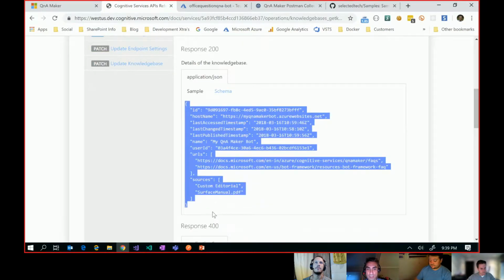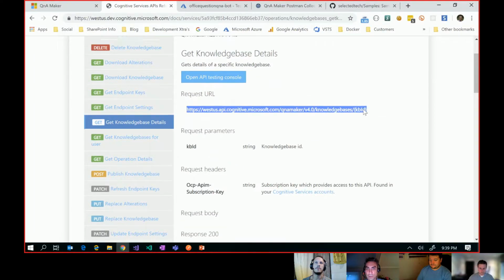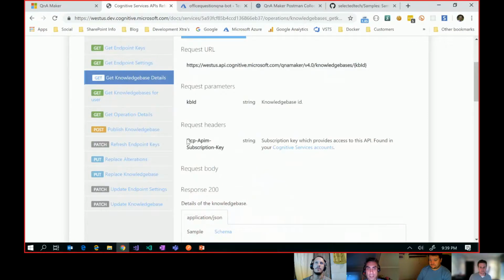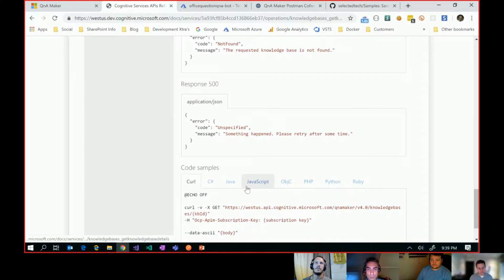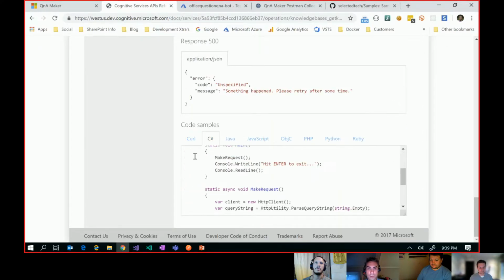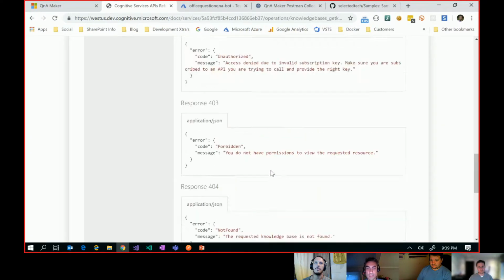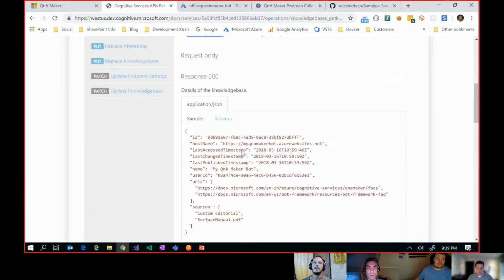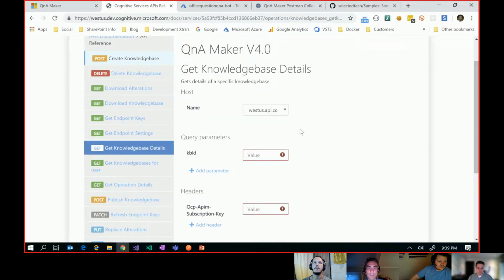We probably need some JSON that we have to post somewhere. Here we go, request URL. We have to post something to this one, and we have to add a knowledge base ID and a subscription key. And we have a bad response and a good response, so that's good. We have a code example, C#, curl, JavaScript, so that's good. But of course, we want to test it out, because I'm not gonna open up my Visual Studio or Visual Studio Code to start testing this all out. I just want to see if this API is working. So there's probably a testing console, which is perfect.